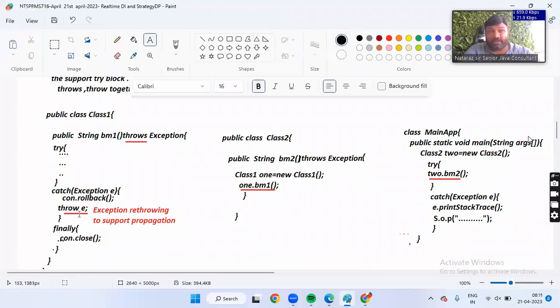But if the exception that it is throwing is a checked exception, we must declare the exception to be thrown using throws. If it is a checked exception, that's why throws is required. Don't make me teach core Java, please. If throw is throwing an unchecked exception, writing throws is optional. If throw is throwing a checked exception, throws is mandatory.